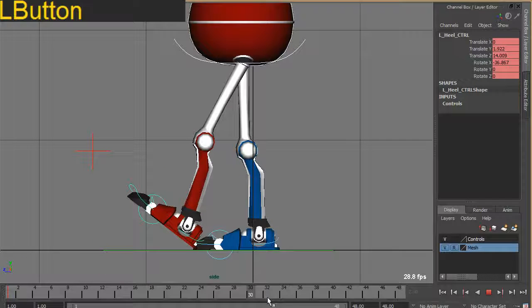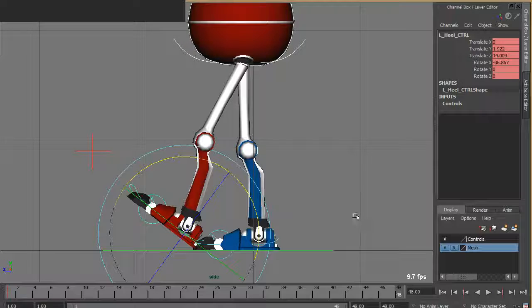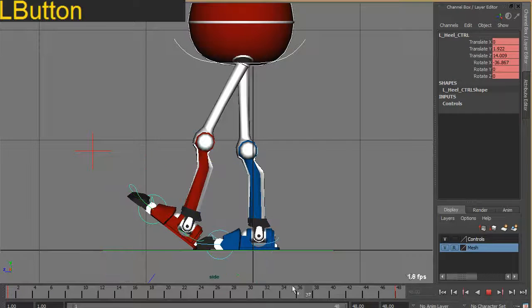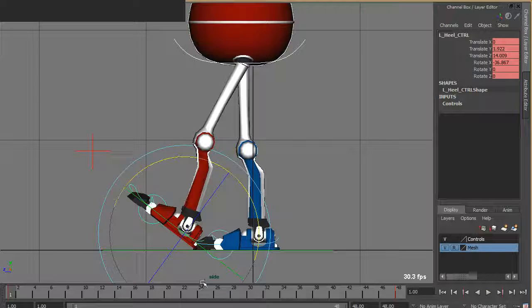So what I'm going to do is go to my last frame and press S to set a keyframe. What that means is that the last frame is going to equal the first frame, so when the time slider loops as it plays, we're going to get a nice clean looping walk cycle. Okay, so we've set the key for the first part here.